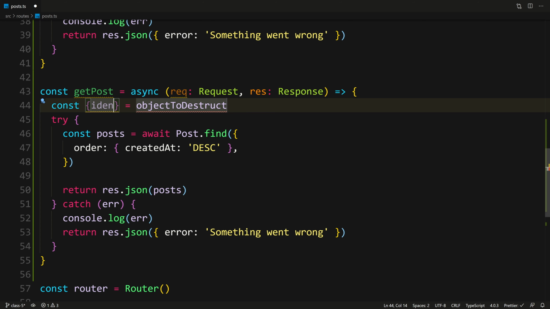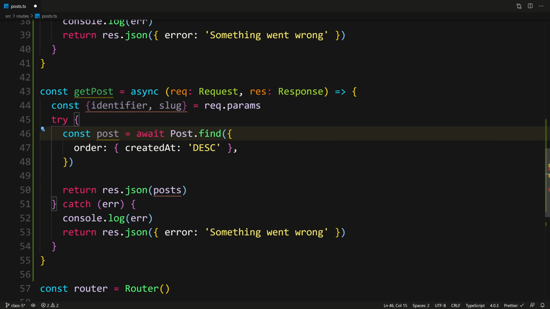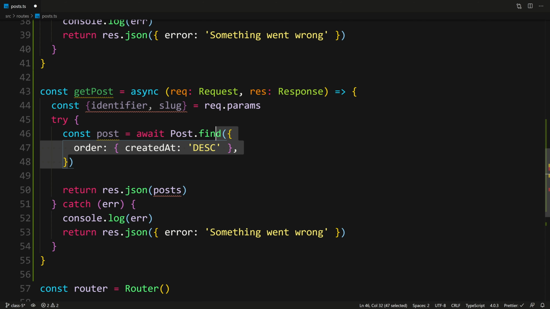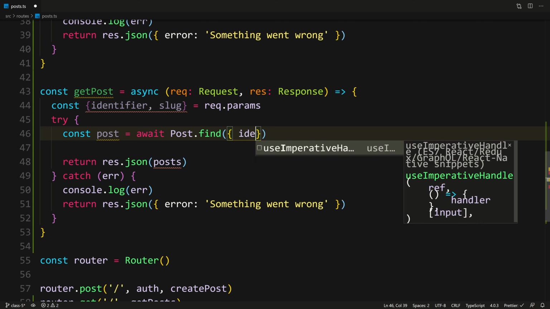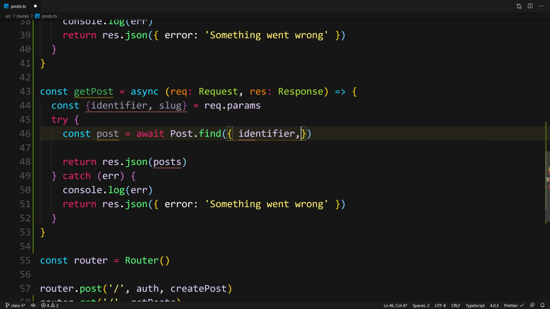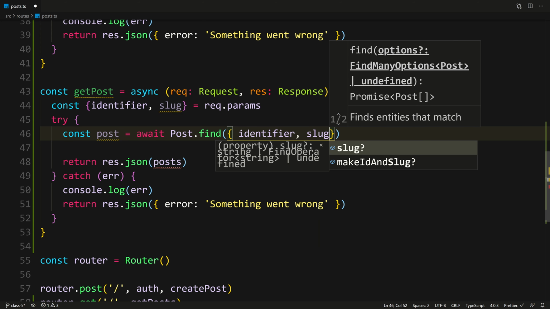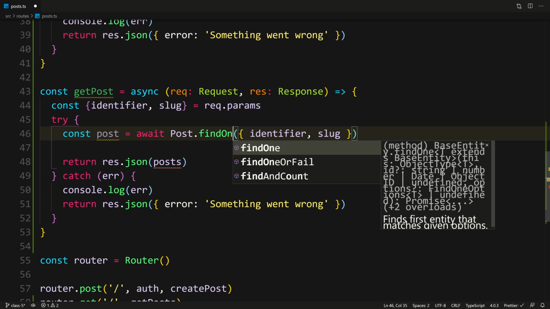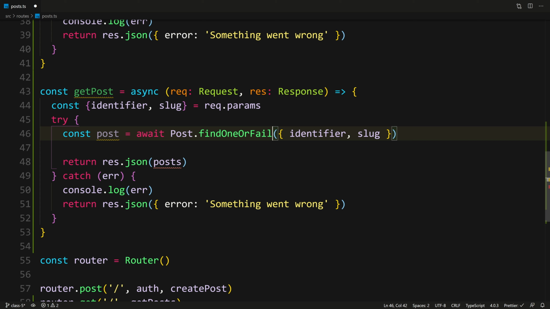So here we'll get the identifier and also the slug, and here we'll say from request.params, so the request parameters, and here we'll say const post singular await post.find, and here we'll use a condition. We could just do this and say identifier. Why am I not getting autocomplete? And slug, and then we could use find one or fail. So if it fails, it's going to return an error.